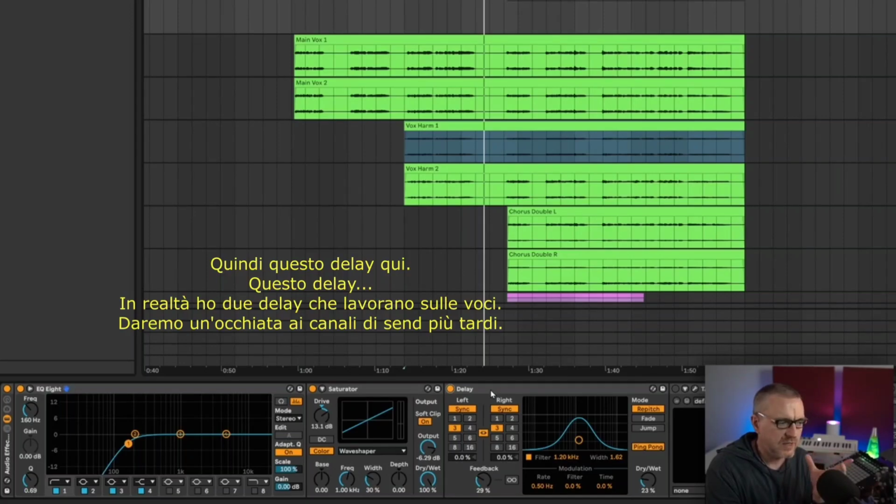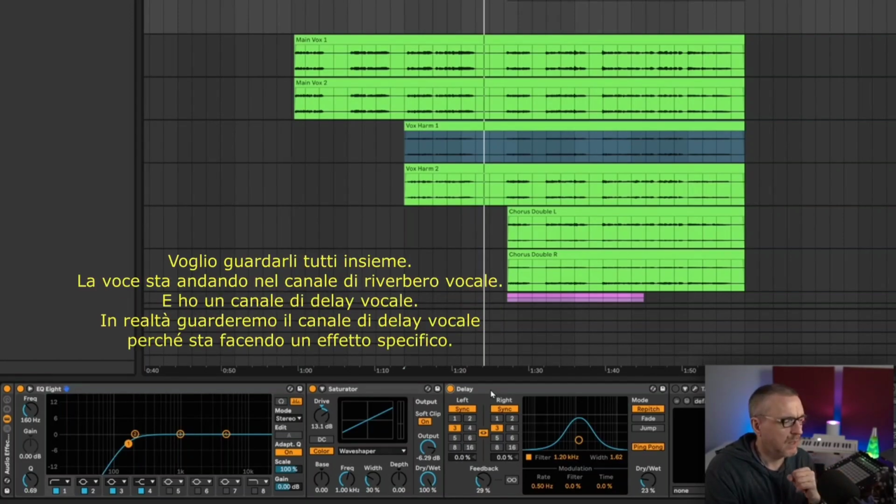So this delay here, I've actually got two delays running on the vocals. We're going to have a look at the send channels a little bit later. I want to look at all of those together. I've got a vocal reverb channel and a vocal delay channel. Actually, we will look at the vocal delay channel because that's doing a specific effect.